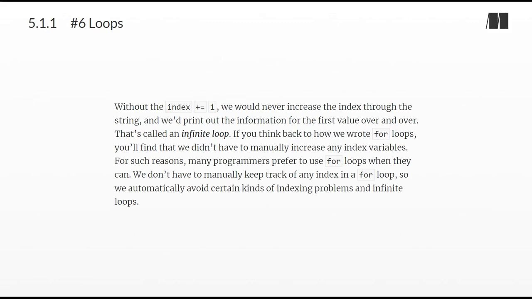If you think back to how we wrote for loops, you'll find that we didn't have to manually increase any index variables. For such reasons, many programmers prefer to use for loops when they can. We don't have to manually keep track of any index in a for loop, so we automatically avoid certain kinds of indexing problems and infinite loops.